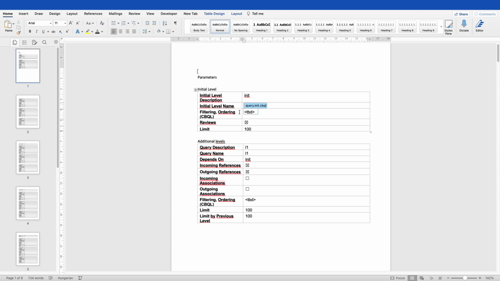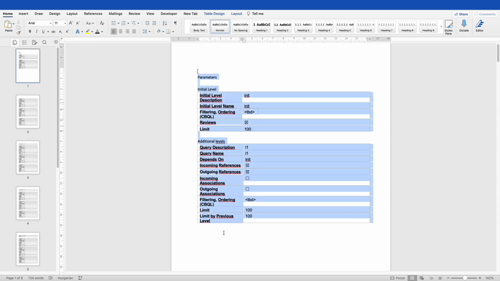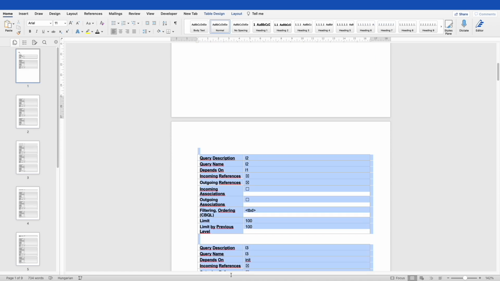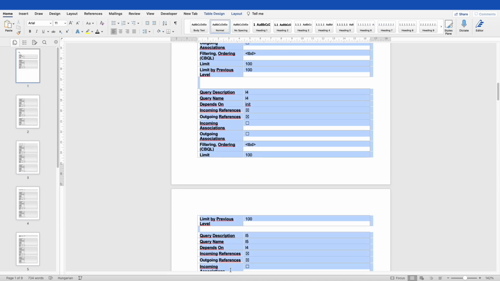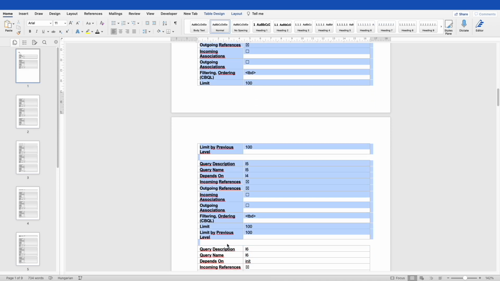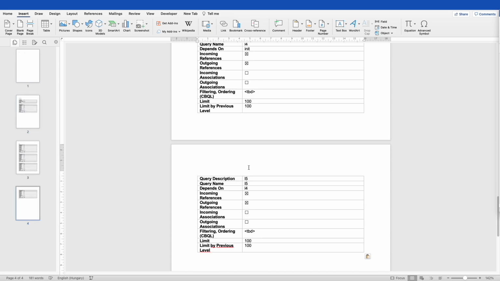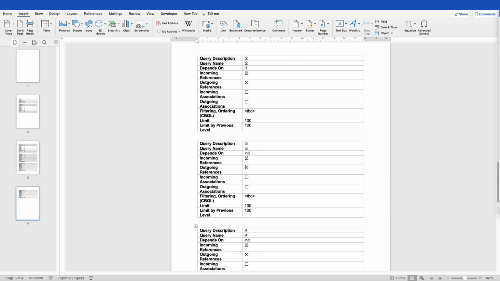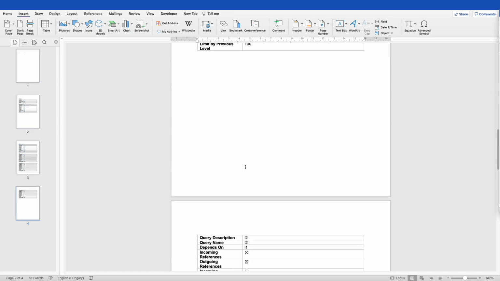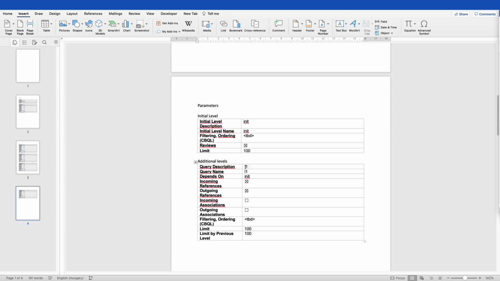So let me copy over some of these tables. Let's copy over maybe 5 levels and we will see how many we will need. Actually, I know the answer, but let's do it this way. I will go back to my document and I will insert the copied section. Okay, and now I'm going back to the top of this parameter section.